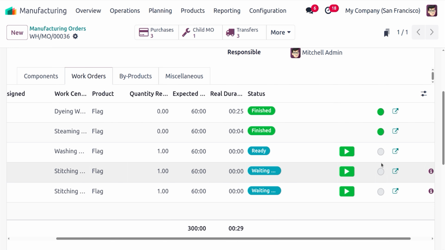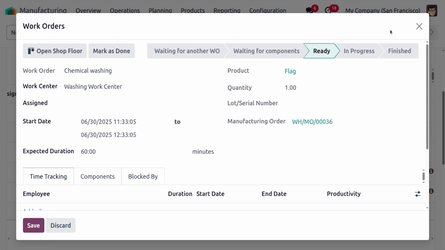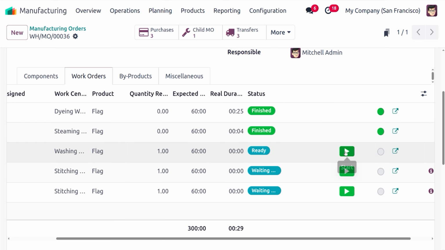We can move to the shop floor, or we can start the operation from here because the operator is Michelle admin, and we can click this, or we can complete the operation from here by clicking on this done button.